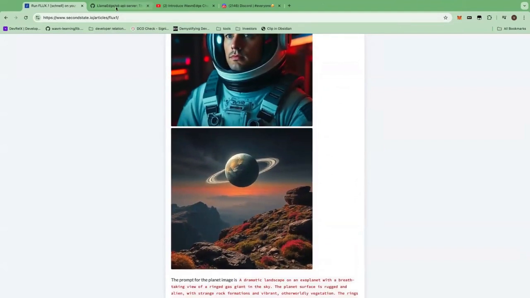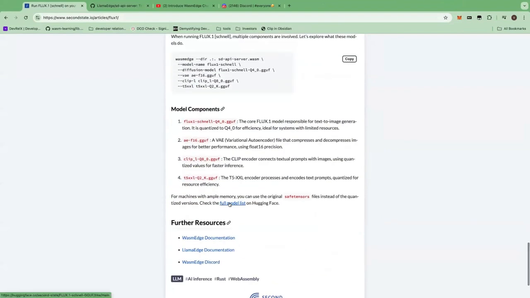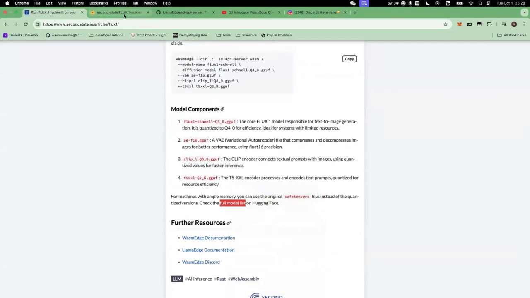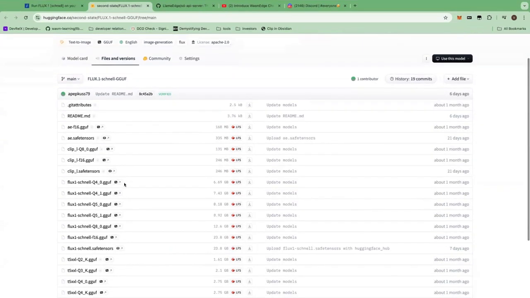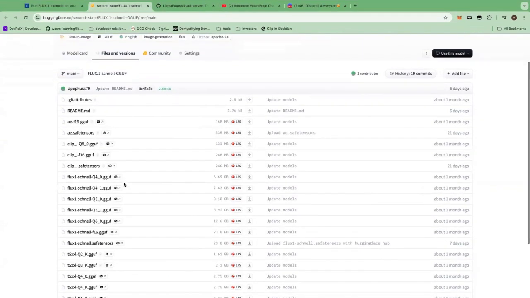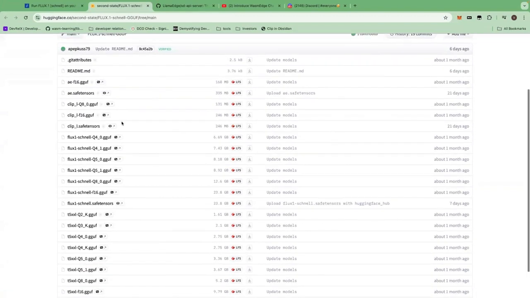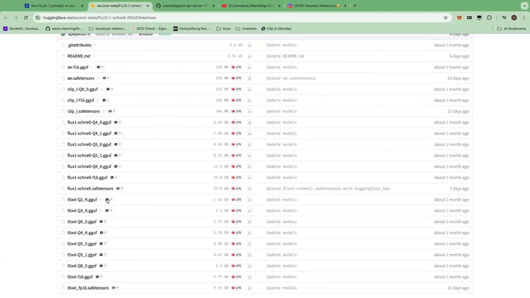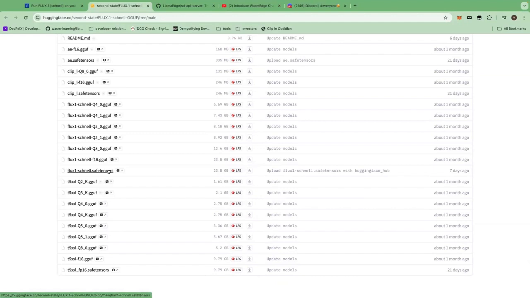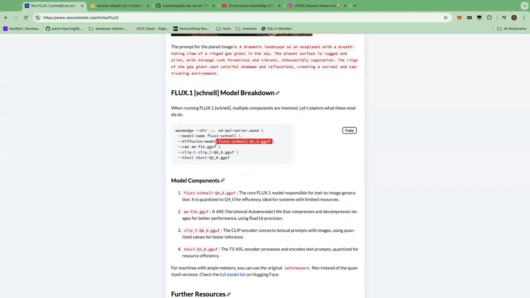Oh, one more thing. Because my machine only has 16 gigabytes RAM, I can only run GGUF format models. But if your machine has bigger RAM, you can run the safetensors file model, and you can just simply replace the GGUF file name with the safetensors file name, and then I think you will get a better image. Okay, that's all.